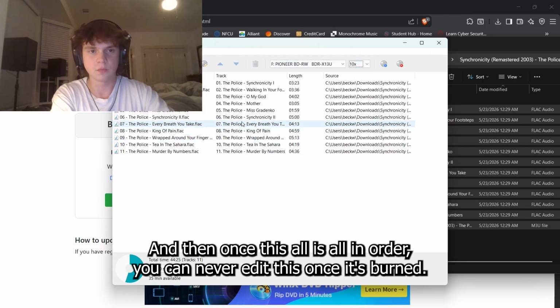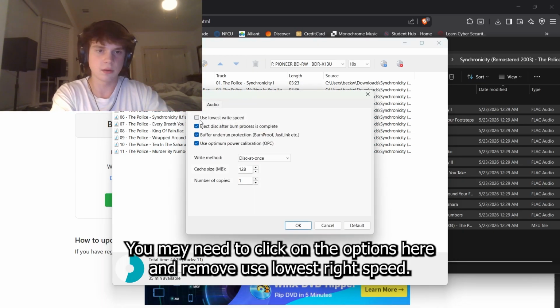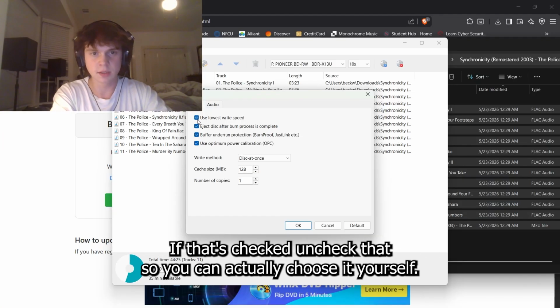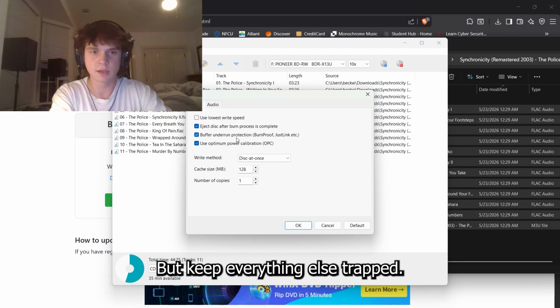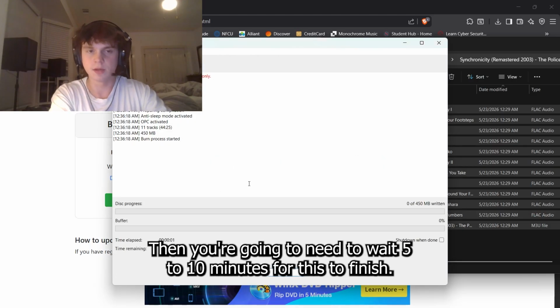And then once this all is in order, you can never edit this once it's burned. You may need to click on the options here and remove use lowest write speed. If that's checked, uncheck that so you can actually choose it yourself, but keep everything else checked. Click burn. Then you're going to need to wait 5 to 10 minutes for this to finish.